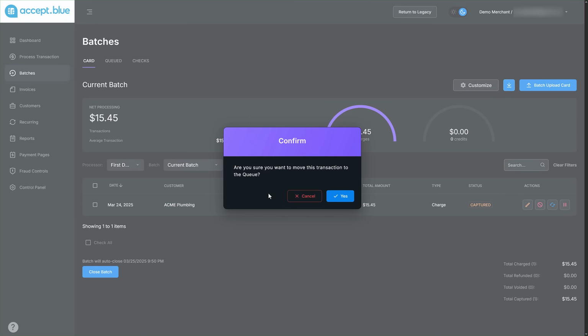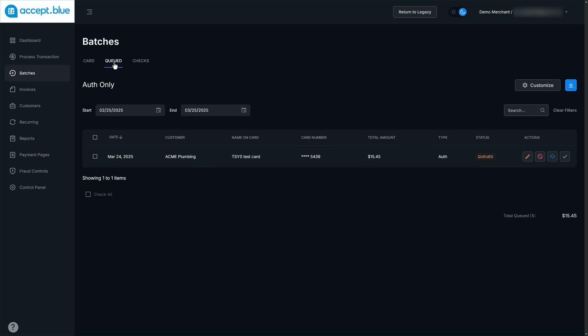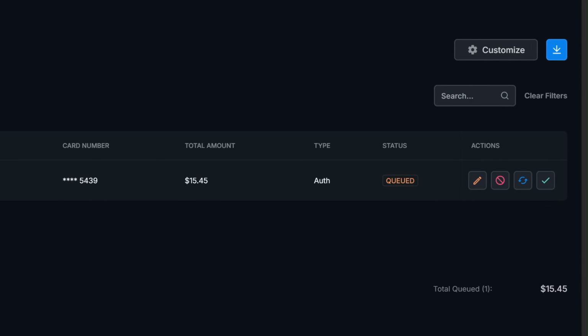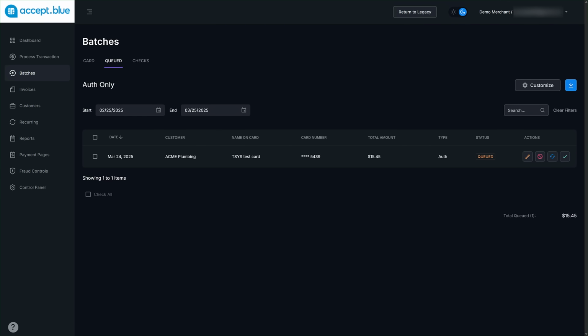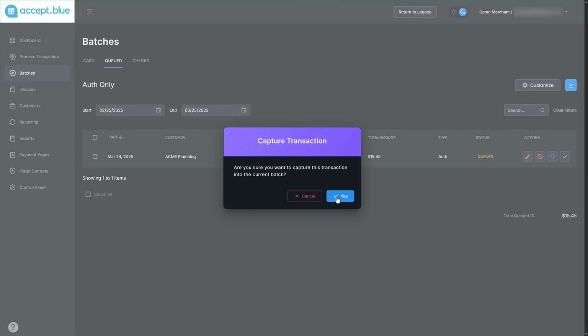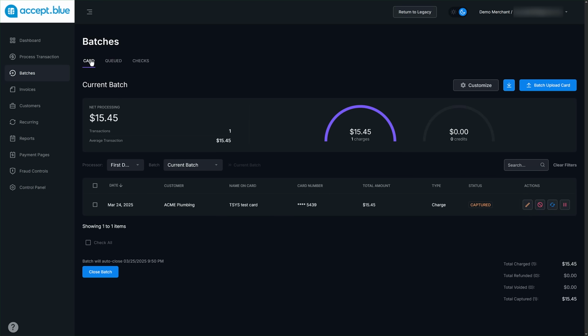Queuing a transaction means that you're going to be removing this transaction from the current batch and placing it in the queue tab, where it will sit as an authorized-only transaction until you either void the transaction, capture it and put it back into the batch, or let it sit here until it expires after a set number of days that you can specify. When you capture transactions from the queue tab, you're placing it back into the Batches tab so that the next time this batch closes, this transaction will settle.